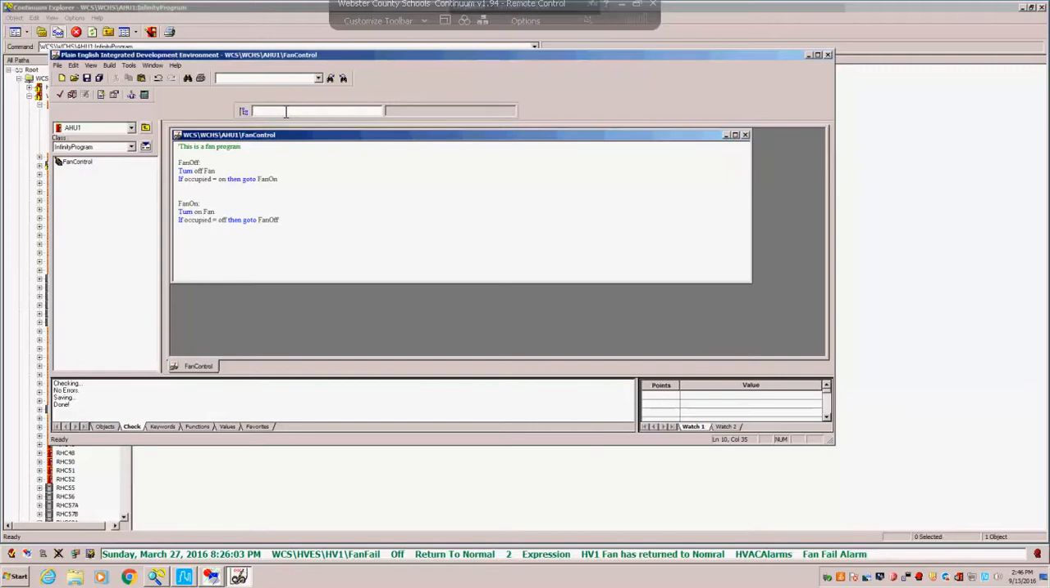I can pull this thing and say, what is your value? I can say print fan. The fan is off. I can say print occupied. Occupied is off. I can say print fan control current line. You can do that too instead of viewing.